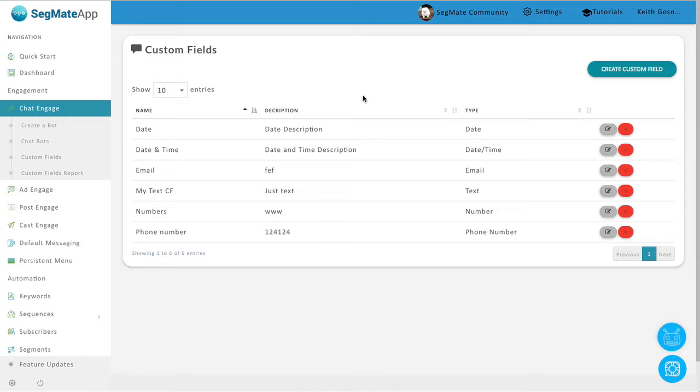Now, custom fields basically define the type of data that you're going to send or that you're going to collect from a user using our user input bot element. As you see here, I have one of each. There's 6 of them: date, time, email, text, number, and phone number. So once you have these set up, depending on what kind of information you're going to collect and then send to Zapier, you just want to make sure that you have the correct custom field, or you've created a custom field and have assigned the correct type to it.